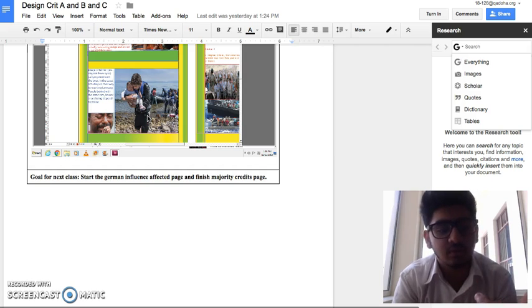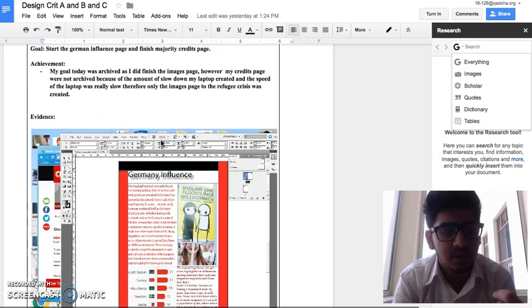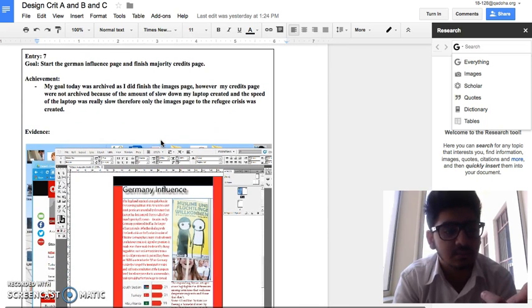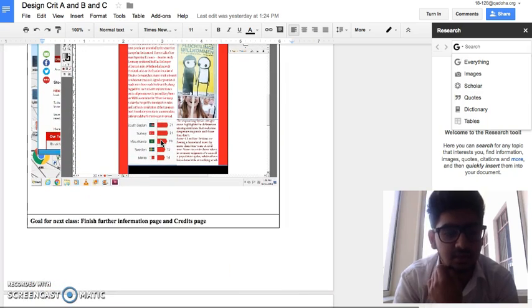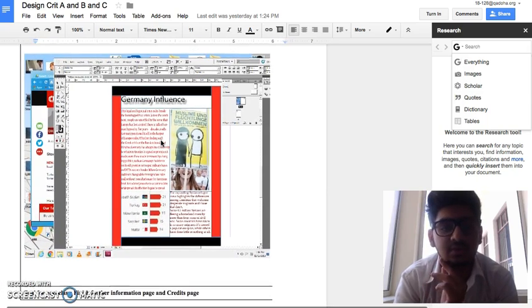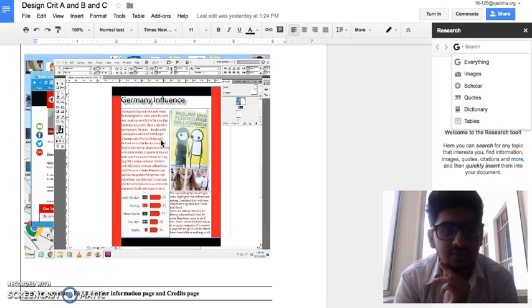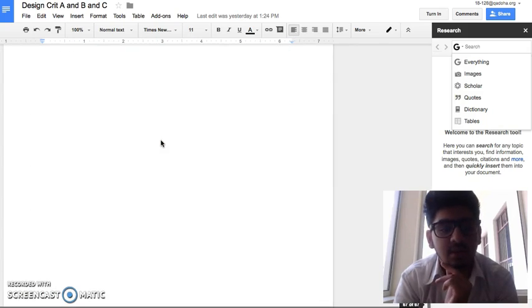And this is my goal for my next class, which is the last page, which I need to do, and to start my German influence page. This was a page that I really had to put effort into because I wanted to make it stand out, as it was the bulk of my argument.